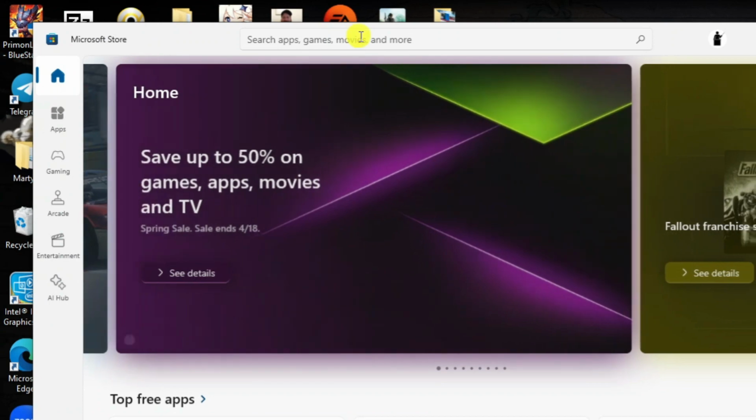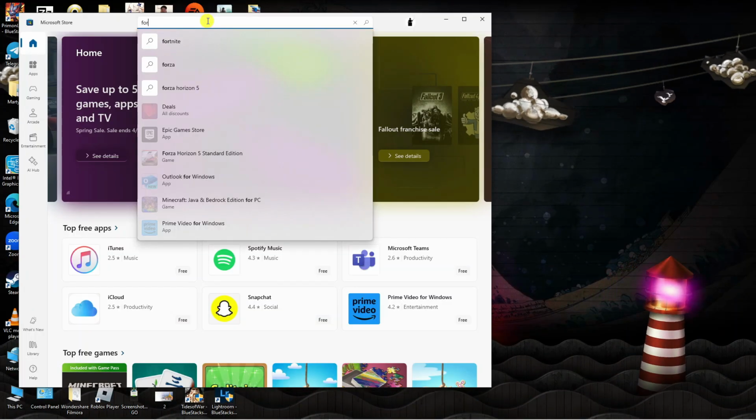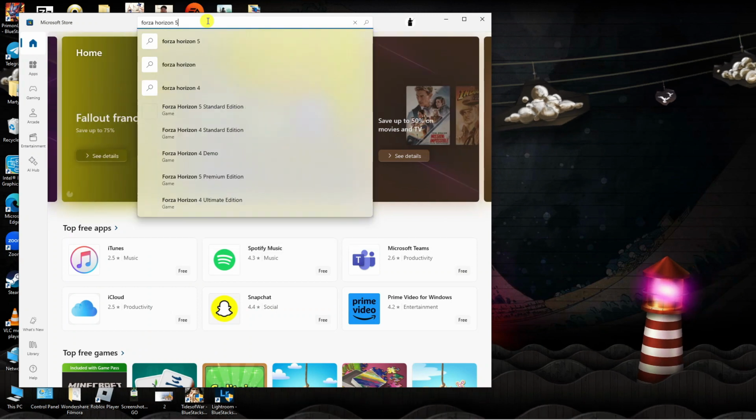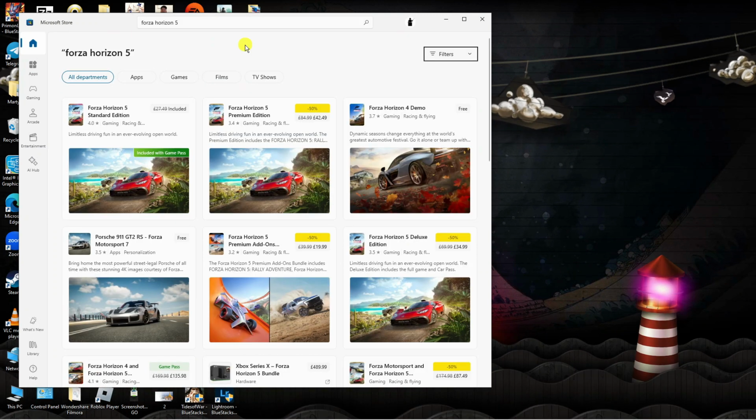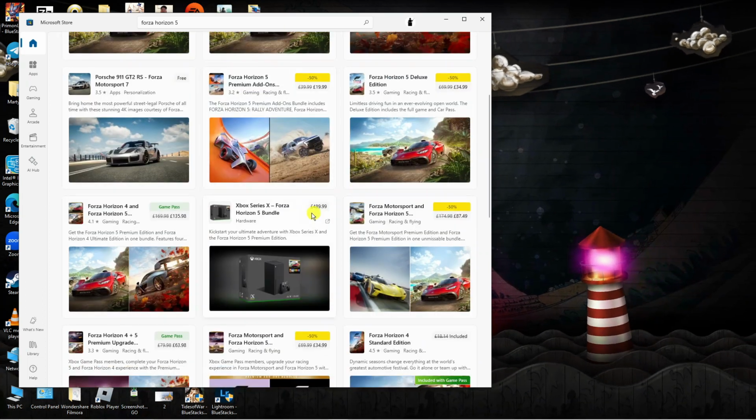So once the store has finished loading through, if you come up to the top, you're going to see a search box just up here. So what you want to do is just go ahead and put Forza Horizon 5 into here and then press enter. So what's going to happen, this is going to return some results. So you can see there's a ton of different things coming up for Forza.